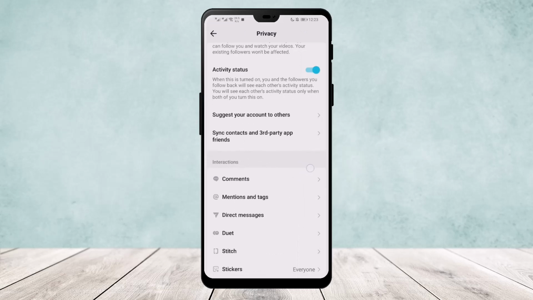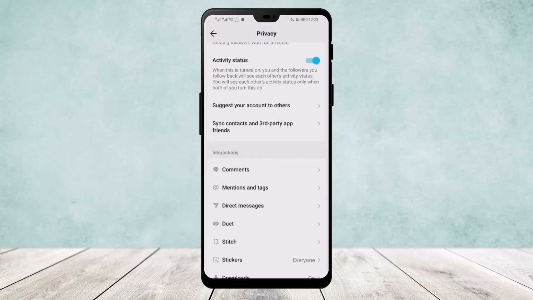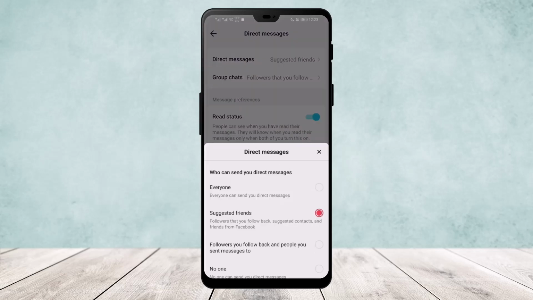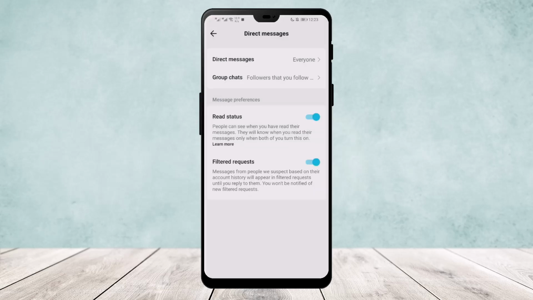As you scroll down, you can find the Direct Messages option on your screen. Tap on it, and here you can select who can send you direct messages. Just make sure to tick the dot on Everyone, and this way you can enable direct messaging on your TikTok account.